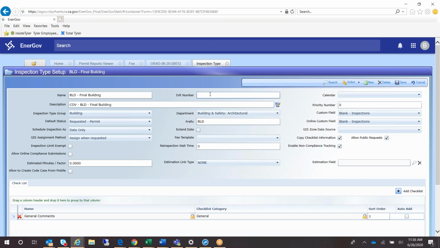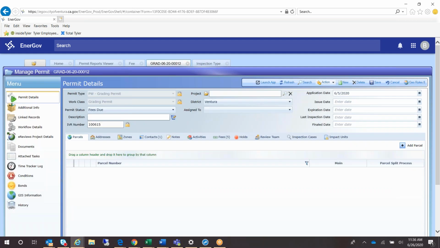So, for example, you can't have a rough and a final with the same IVR number. You would have to have them all unique. What we like to do is put them in the same category. For example, if you're going to do all building IVR numbers, you would start at the first one, like rough, or concrete, or foundation inspections, and go 300, 301, 302, 304, in order. That way, whenever your last one is maybe 390 at final building, there is a unique number for each one of the IVR.